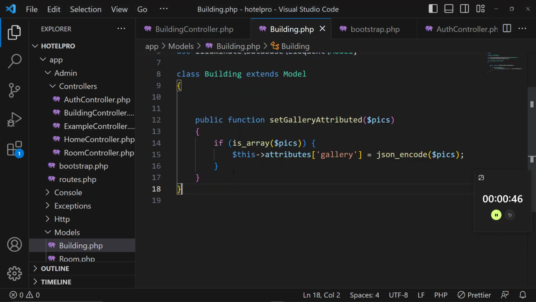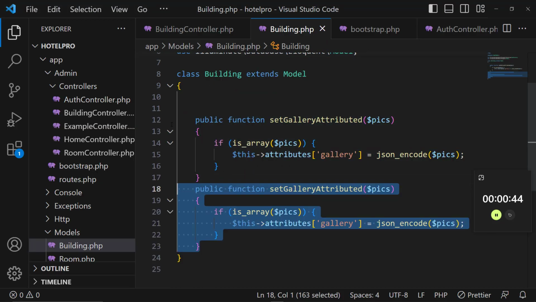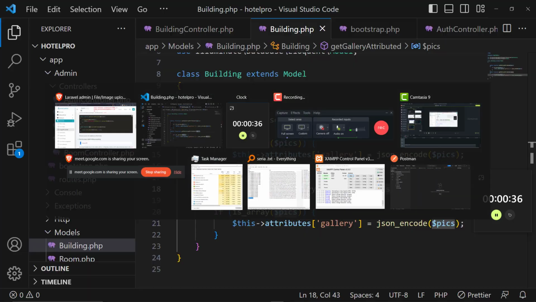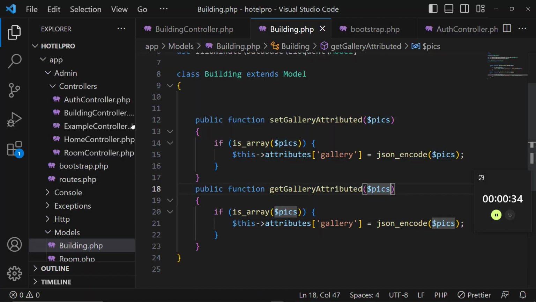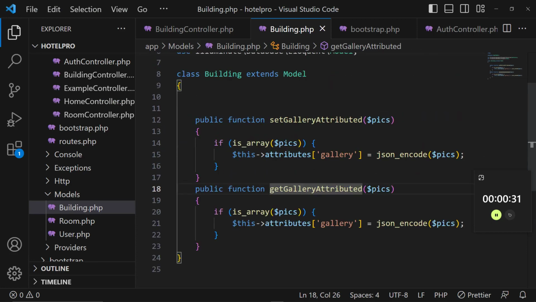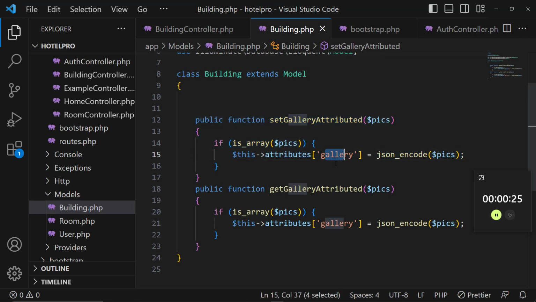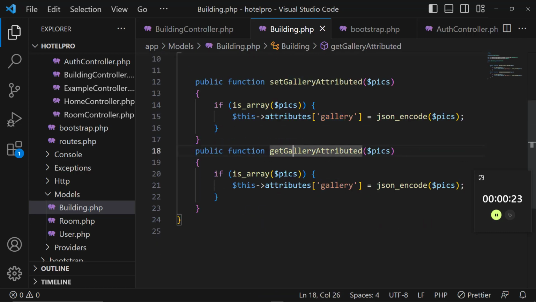Okay, so here I'm simply going to duplicate the same, but the only change is the word get, and it does not take pictures. So just simply say get pictures. This one will save it when you're saving the database, and it will change that array of images into a string. Now this one, get, will change that string of images into an array.